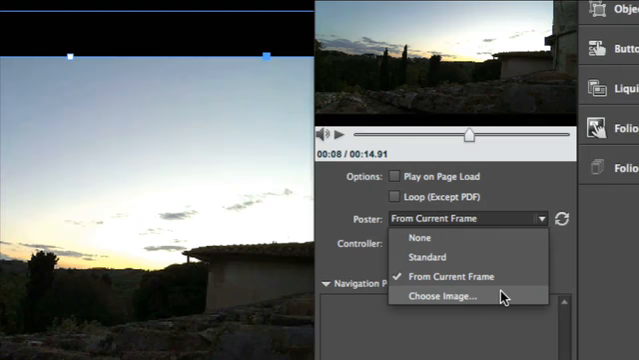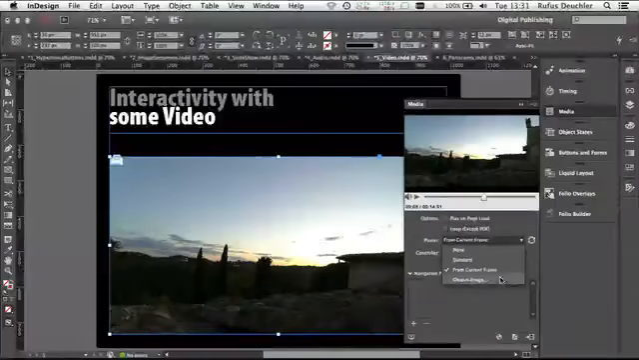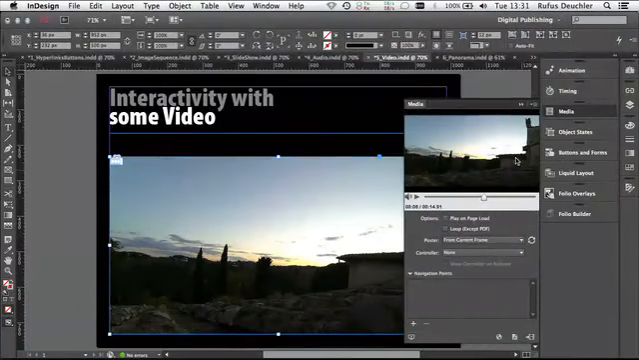So maybe I created a Photoshop document with maybe one of the images of the movie and some text that says, click me to view the video or something like that. Okay? So you can use other poster images as well. All right, so let's close this.